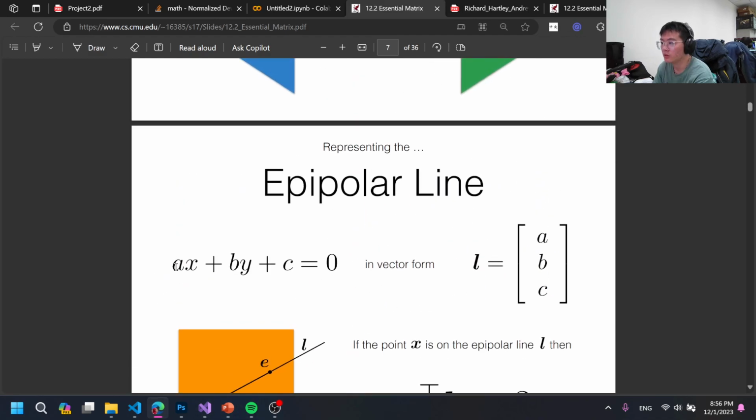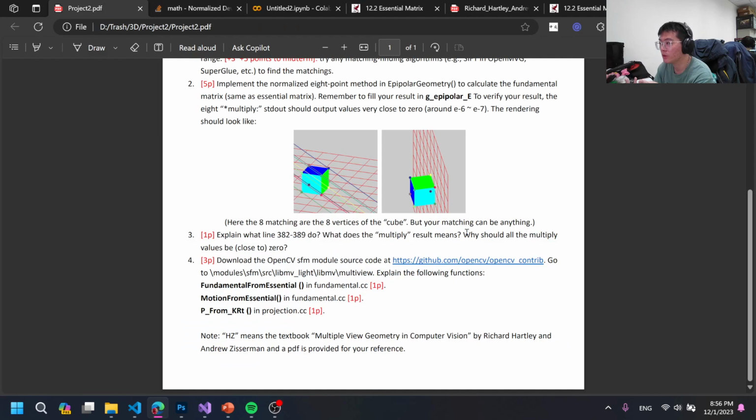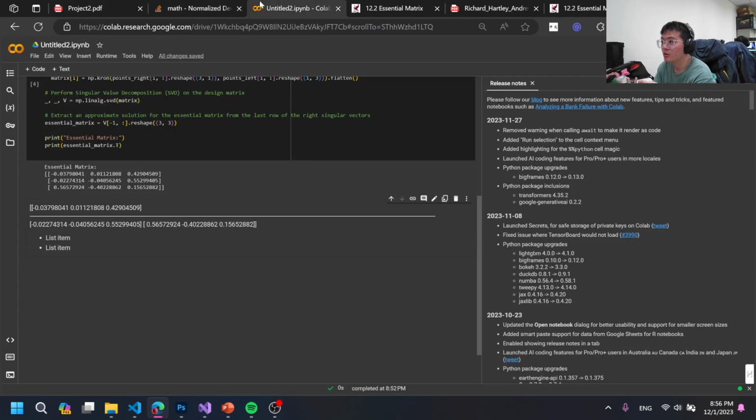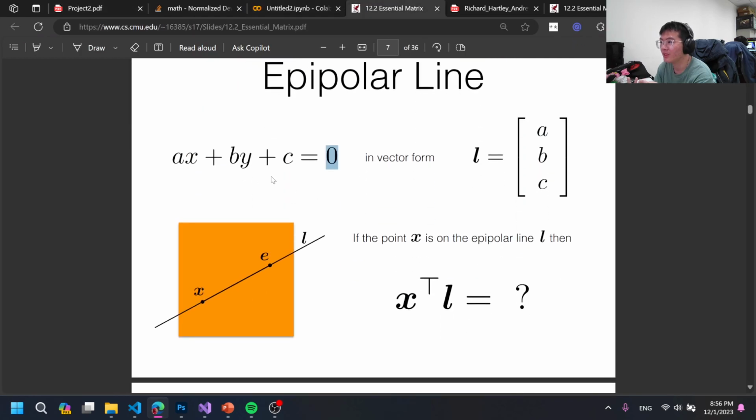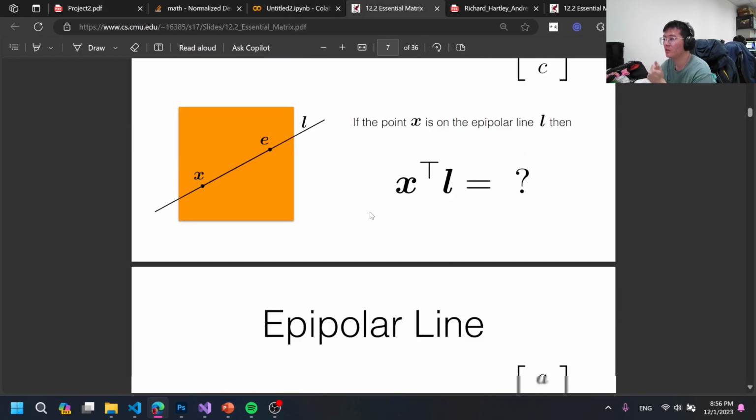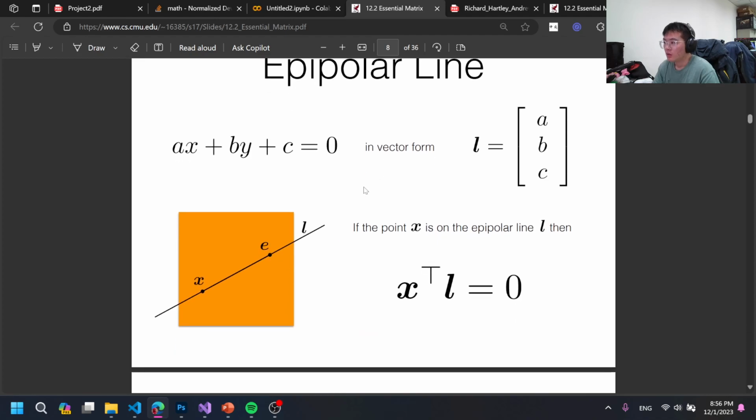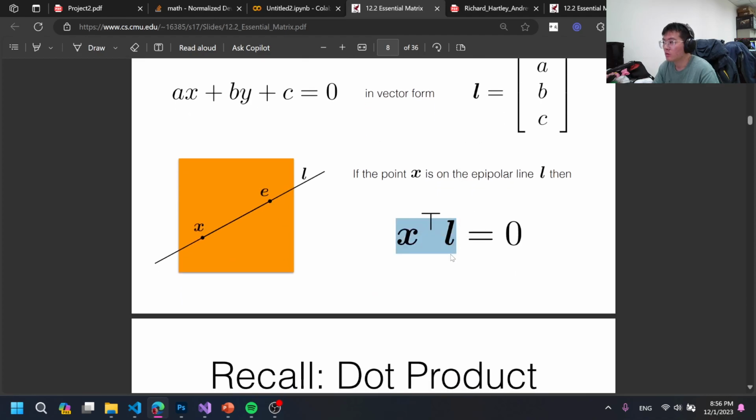And since it's a line equation, it should be close to 0. That's the second part. Why should all of the multiplied values be close to 0? Where is it? Yeah, because it's the line equation. See, x times the transpose of L is equal to 0.